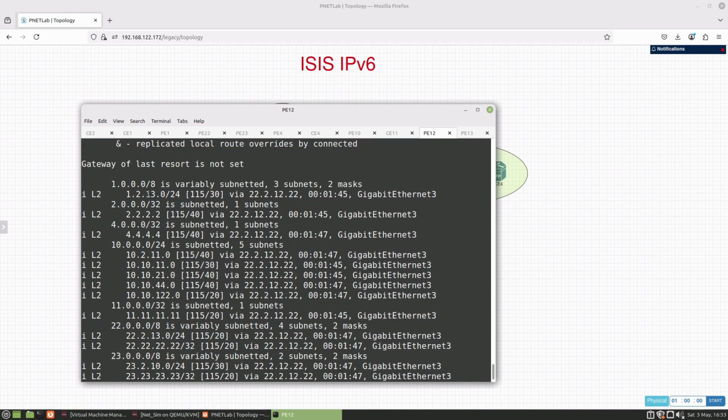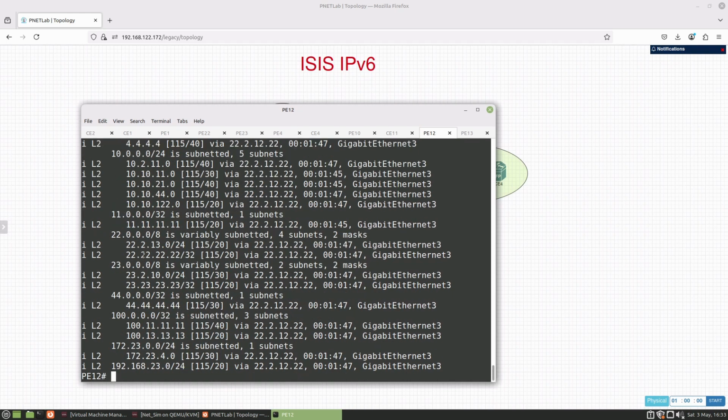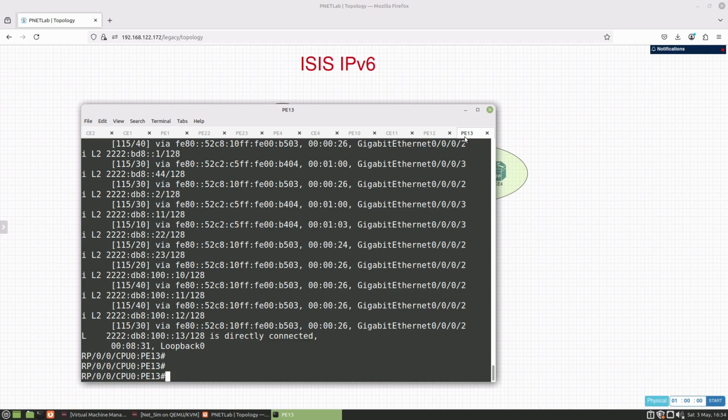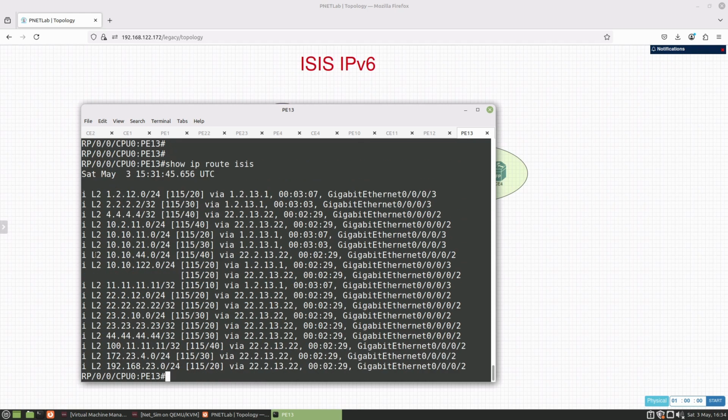Do we have the, let's go on to PE13. Okay, let's do a show IP interface brief. No, not show IP. Show IP route ISIS. Okay, so yeah, going to router 12 here, we have equal cost load balancing on that, which is exactly what we expect to see. That's great stuff.